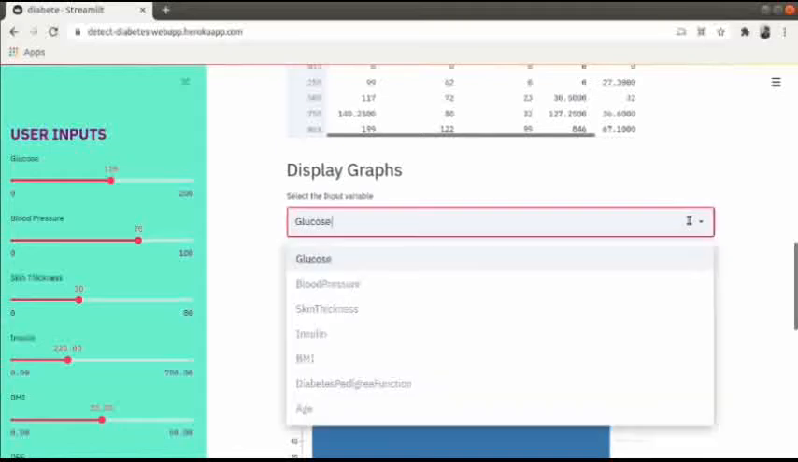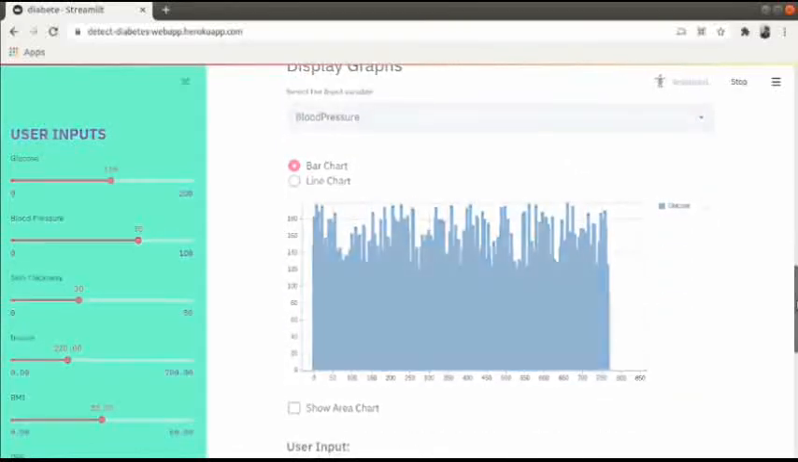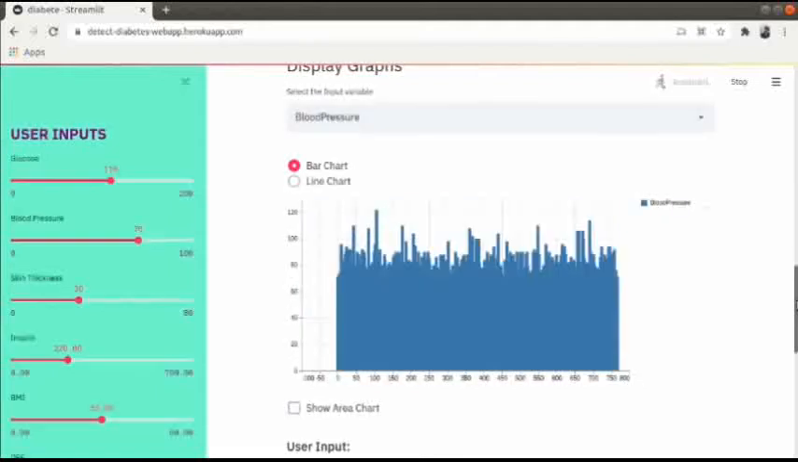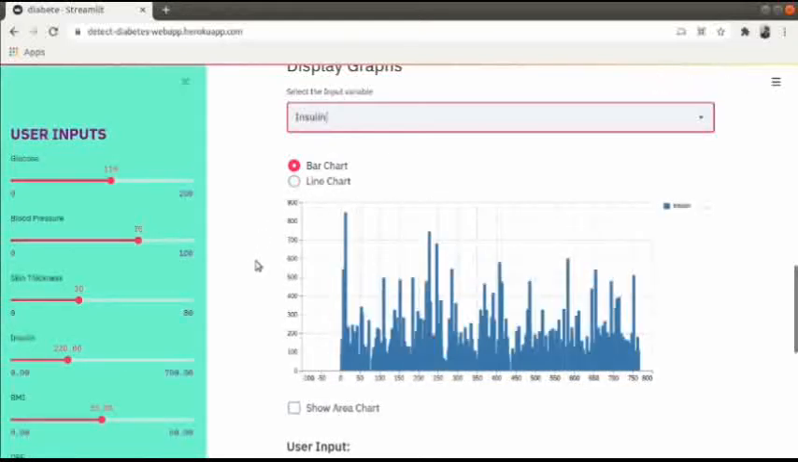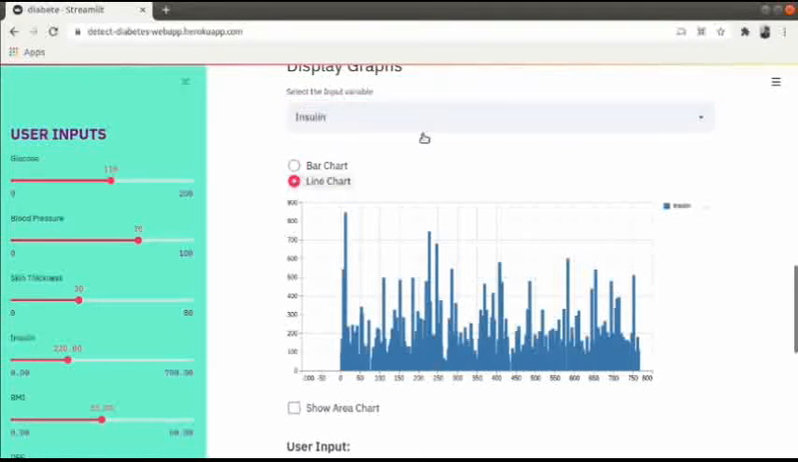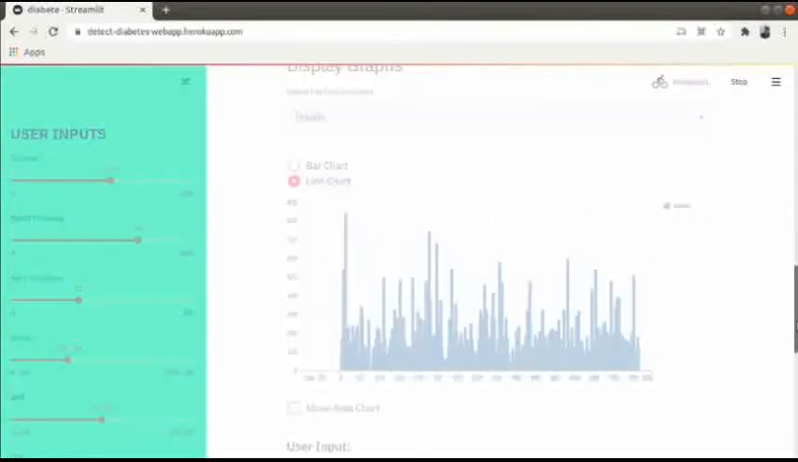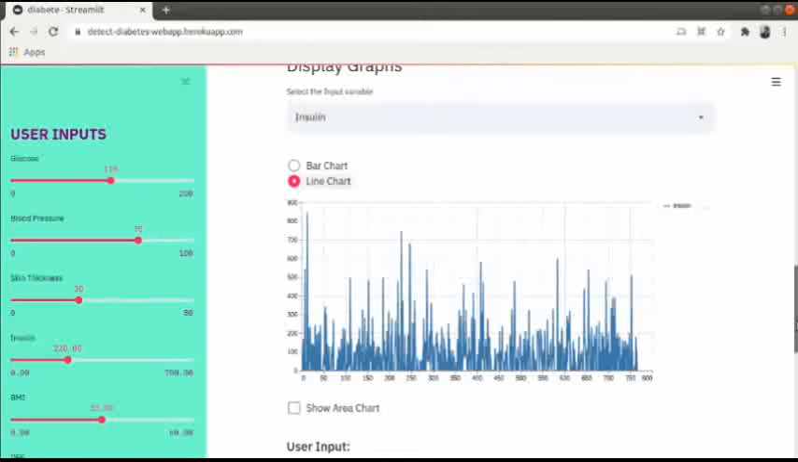Similarly, if we want to plot a graph for other input variables, we can do the same. Like blood pressure, we plot it and it will be plotted like that. Similarly, any other index like insulin, the insulin bar graph is here. And if we are not interested in the bar graph, we can also choose to see a line chart here. For any variable you can view the line chart as well.